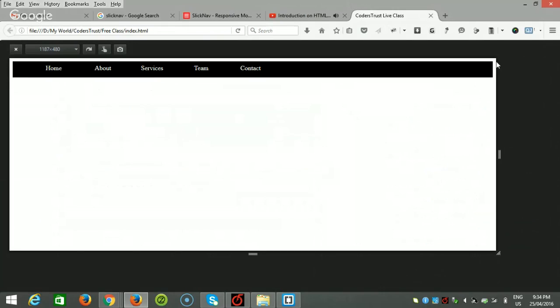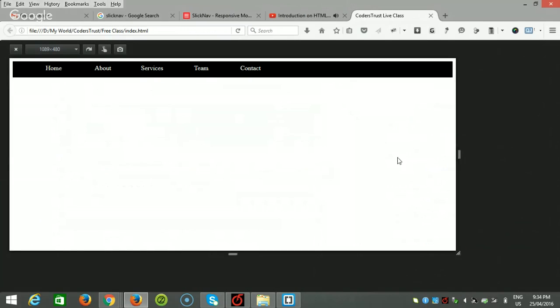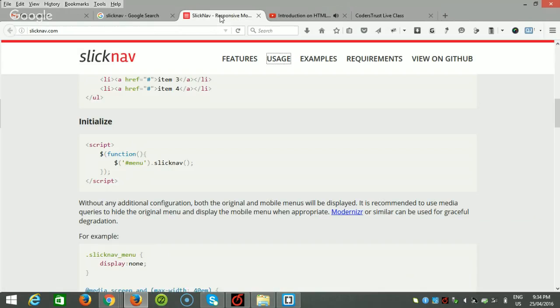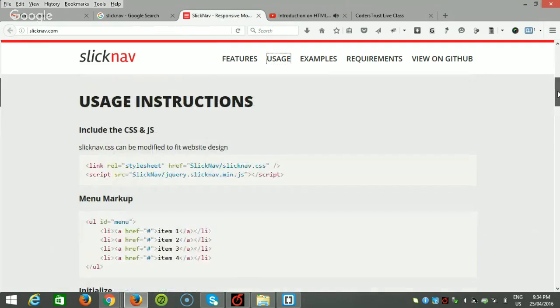Okay, for example, if we switch to our mobile version, we can see that the menu is just hidden. We have to scroll to the right side to see it on the mobile device. So it is not actually responsive. You want to make it responsive so that it can be shown properly on a mobile device or tab. So how will you use this SlickNav?